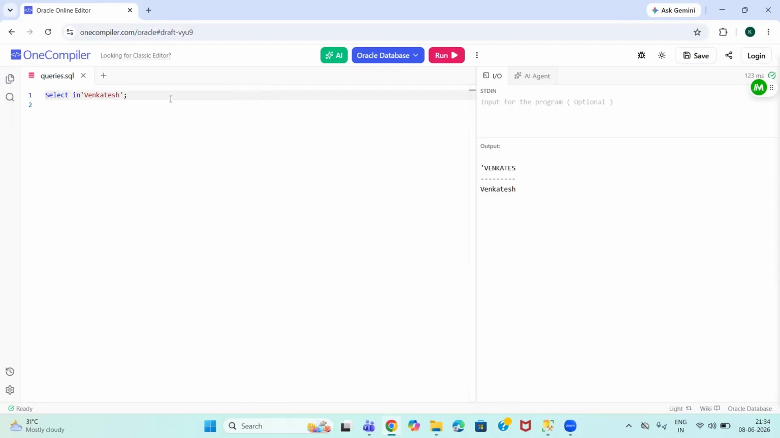INSTR means in string. In this string function, I want to find out the position of n. So let me mention the n character. What is its position? 1, 2, third position, right? Let me check whether I'm able to get the third position or not. Select the query and execute it. As you can see here, 3. So the n letter is at the third position.